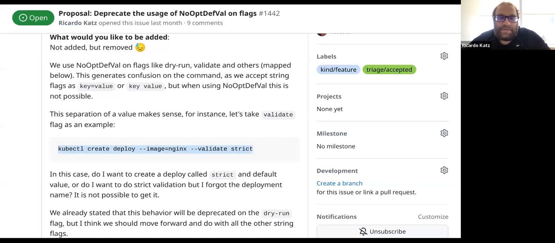Because I think that overall, in the long term, for people starting to use that, and even I keep making this kind of mistake myself sometimes, we'll have some sort of well-defined behavior. I'm not sure everyone understood the problem here, but NoOptDefVal is like, if you pass a flag but you don't pass a value on a string flag, it's going to assume that there is a default value. So as an example, if you try to do --validate strict, it's going to use the validate which is not strict, and it's going to create a deployment with the name strict, right?